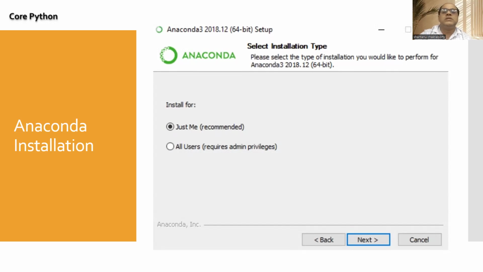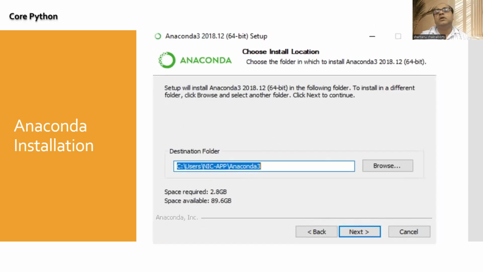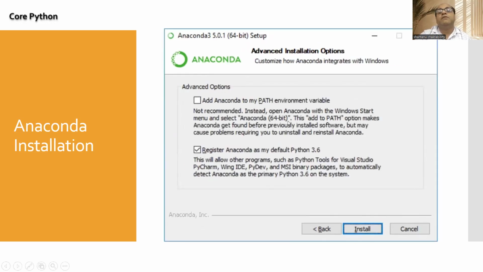Once your installation has started, you go to choose the installation location where you want to install. You can browse and select the drive or the folder where you wish to install your Anaconda Navigator or the software that you downloaded. Now, once the installation starts, you customize your installation and you can register Anaconda as your default Python version, and then you click on install.